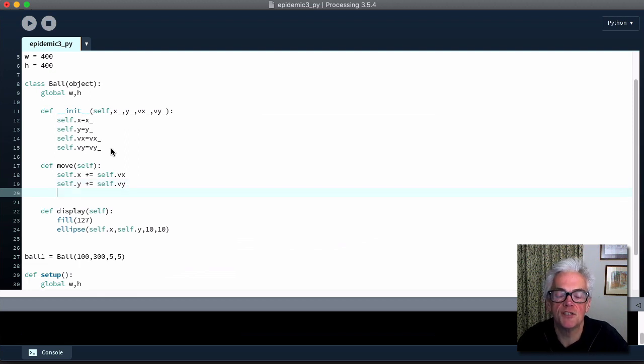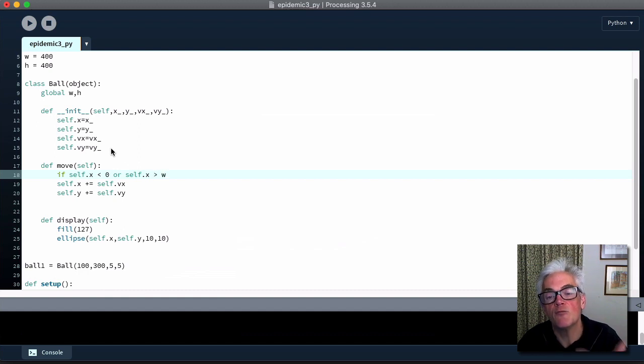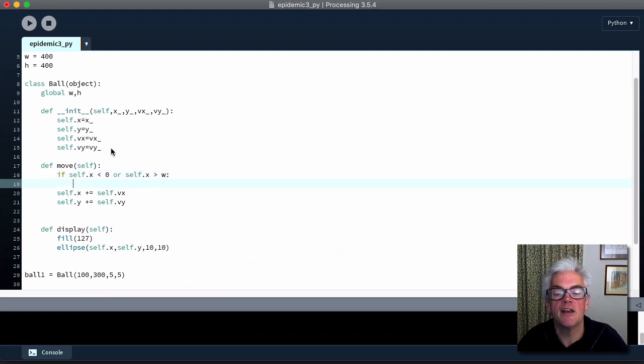We now also need to do some sort of collision detection for the edge of the screen here. Actually, I'm going to do that before we update the x and y coordinates. So what we want is if self.x is less than 0, or self.x is greater than width, which is why I needed to pass it the width of the screen as a global, then change the velocity. So the velocity becomes the negative of whatever velocity was. So self.vx is multiplied by -1.